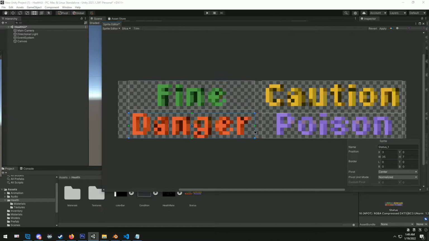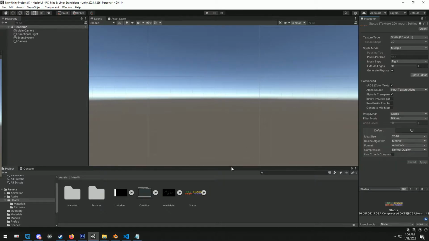Alright, we'll make them 38 by 8. We'll get the caution, and we'll make them all 38 by 8 then. Alright, once we have those made, we'll hit apply, we'll X out, and now we have 4 status images.